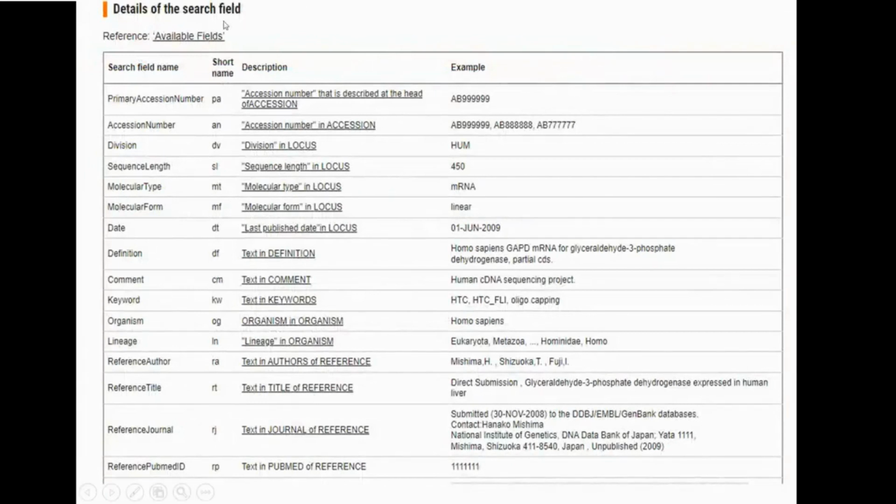These are the detail of the search field. Primary accession number that describes at the head of the accession. You can search by the multiple accession number. The accession number at the head will be the primary accession number. Then division, sequence length, molecular type, molecular form, date, definition, comment, keyword, organism, lineage. All these fields you can use to make your search string more specific.